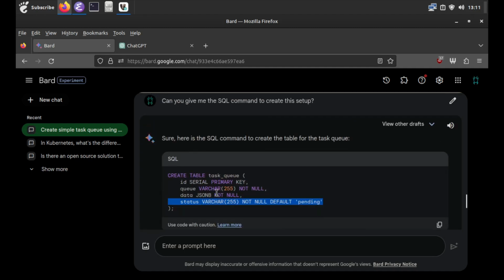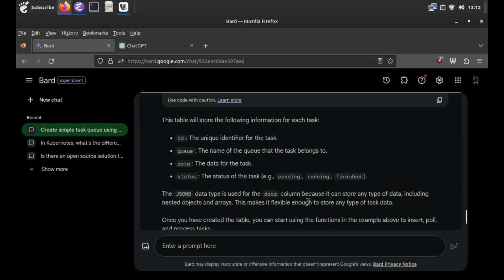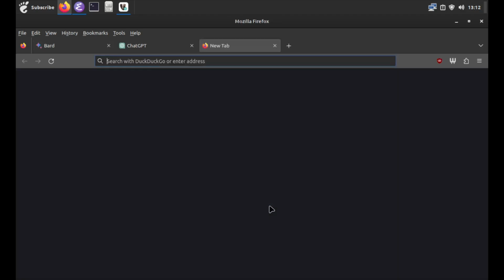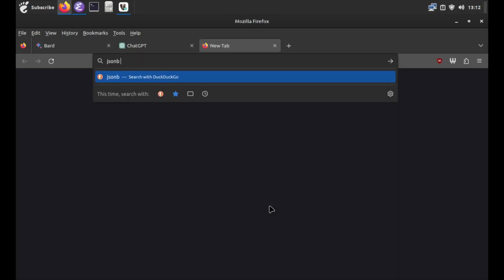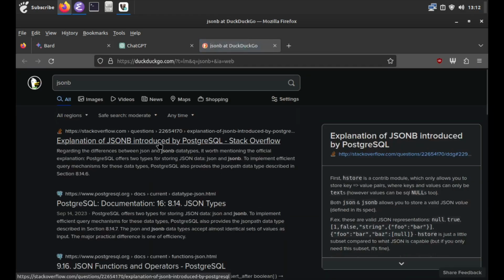I like the Python project we just looked at, whose name I now forget, that had actual types, like an enum type for the status. The table will have, and this said something about JSONB, which I wanted to read. JSONB data type is used for data column. Okay, so let's just verify that JSONB is what it seems like it probably is, which is some JSON bytes.